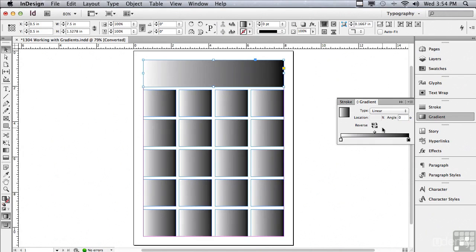I could also flip around the gradient itself, so the two stops will switch places. And you can see it's going exactly the opposite direction. Let me click that reverse again. I could also click on the various stops and move them. So the white is starting much further into the object. Let me drag it back again.